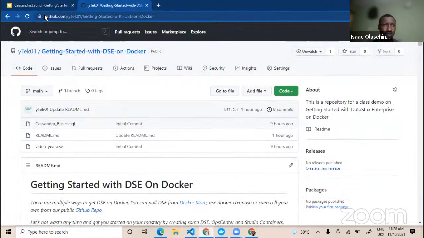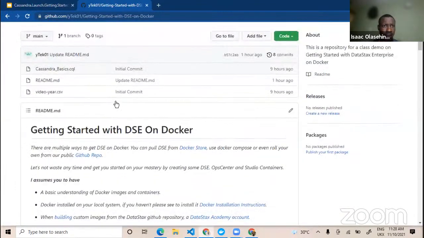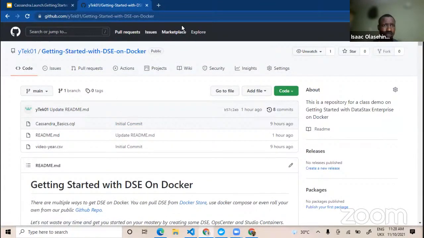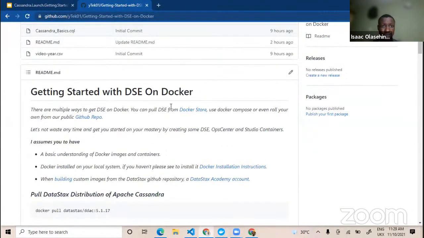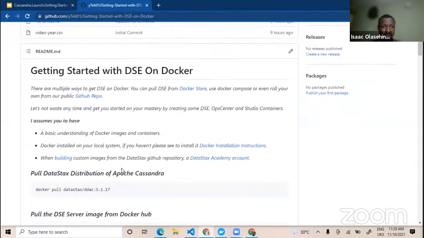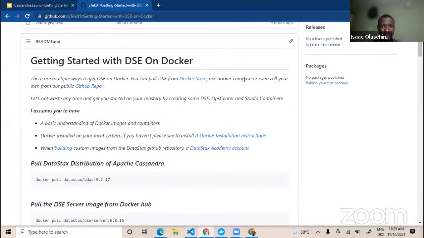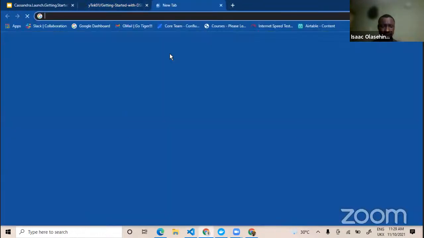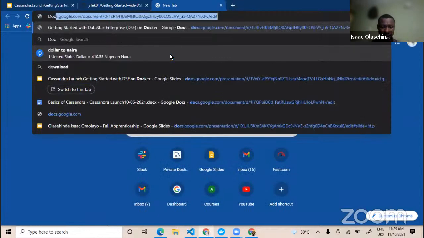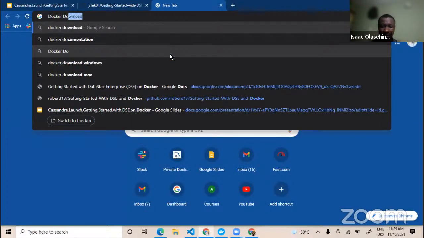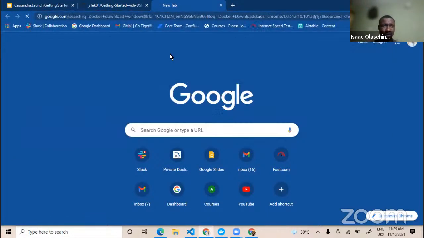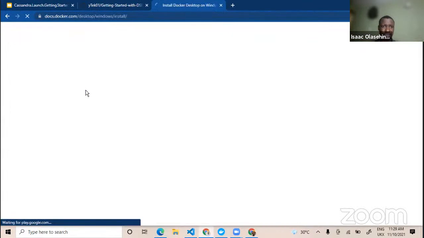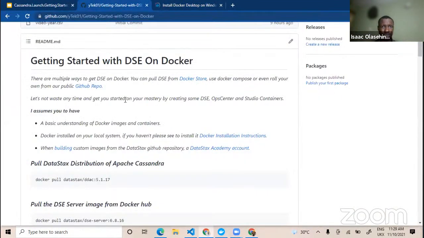The first thing we're going to do is go to the GitHub page, where we're going to follow what is in there. If you don't have Docker Desktop installed, you can easily search for Docker download for Windows, Mac or Linux, and follow the instructions for the first link. I'm not going to show you all this because I have Docker installed already.